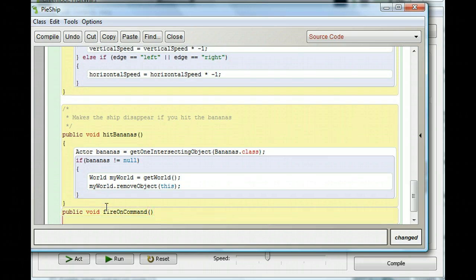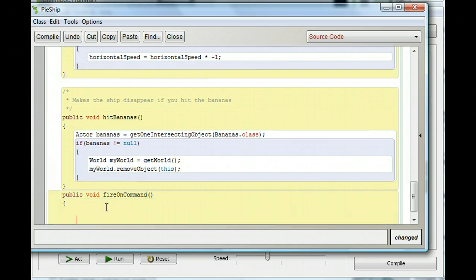Okay, so we're going to fire when we hit the F key. The F key is not that far above the space bar, so we should be able to do them both, the space bar to accelerate and the F key to fire.